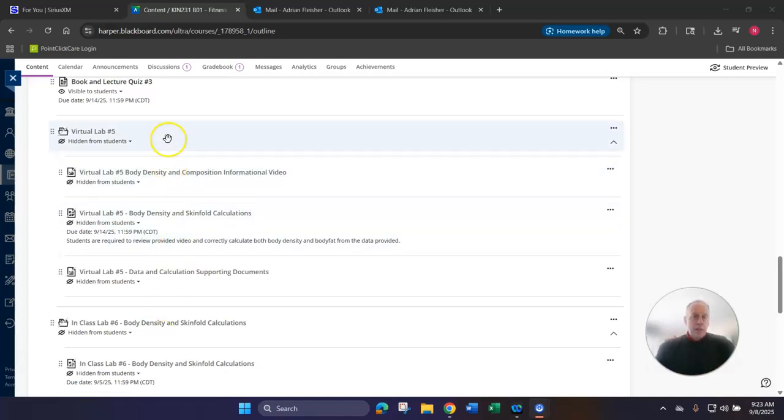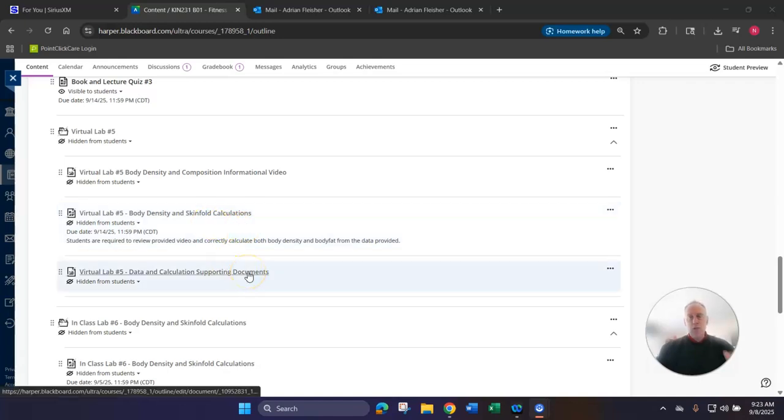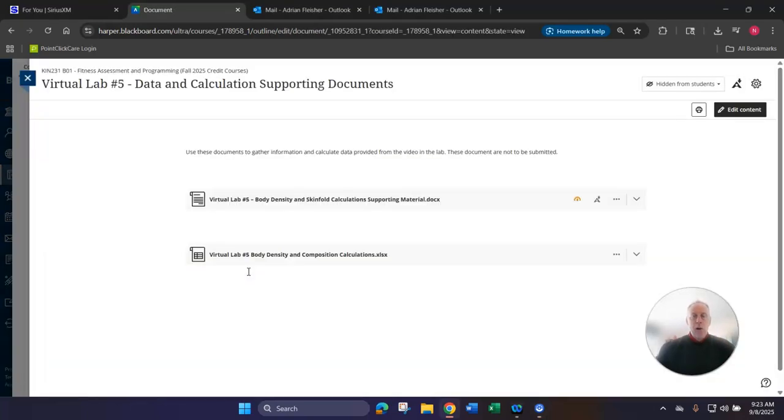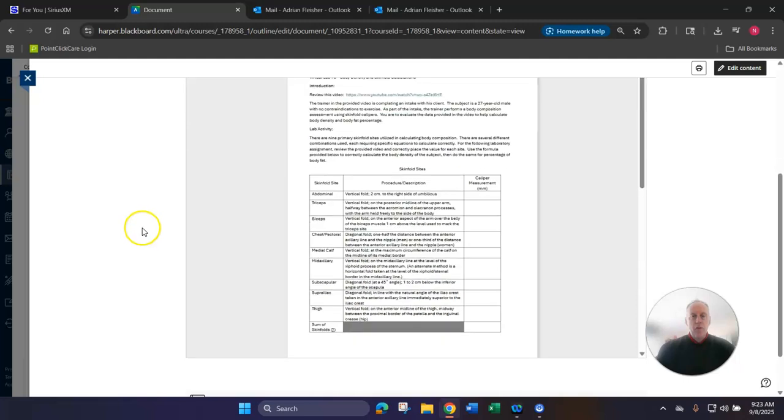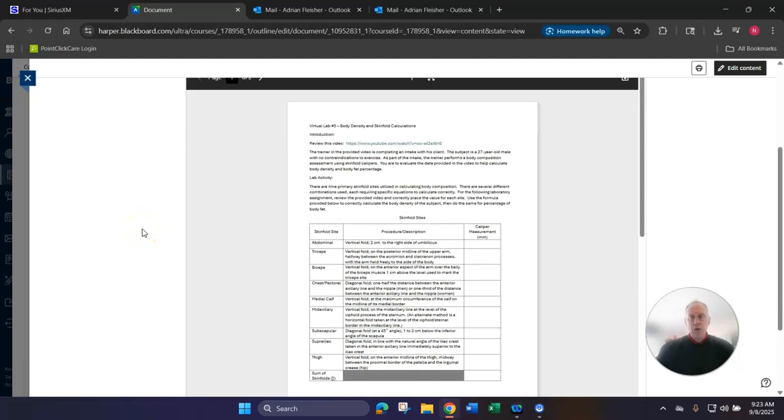In Virtual Lab 5, right now it's hidden from you guys, you'll have this video, and then you'll have the lab itself, but also some supporting documents. In supporting documents, you have two things, one of which is a Word document, and the other is a spreadsheet. I'm going to leave this here, and you can blow it up on your screen or phone. But in here, there's a link out to a video.